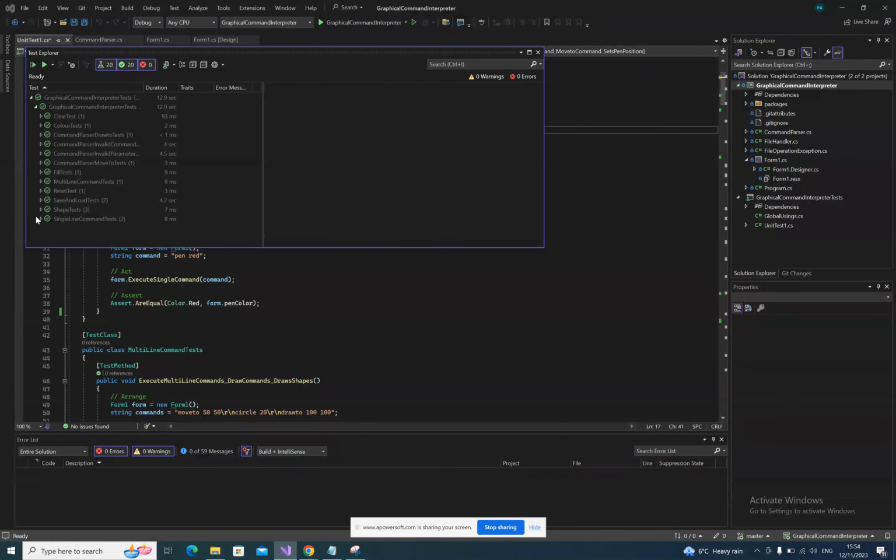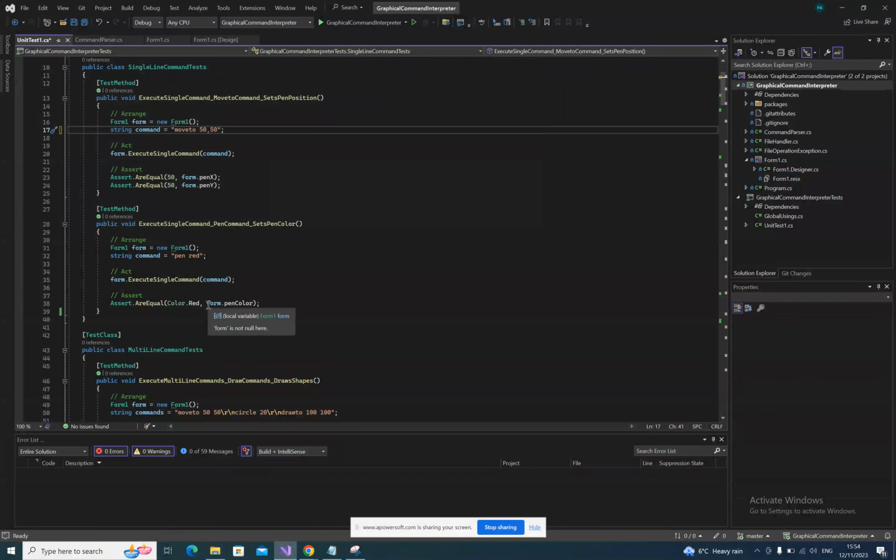Okay, so that's this one. Single line command test. There are two there. There's also a pen color. Let me show you. So this is the second one, just to test the same thing. It's going to test the pen command, and the command is pen red. There are three colors: red, black, and green.